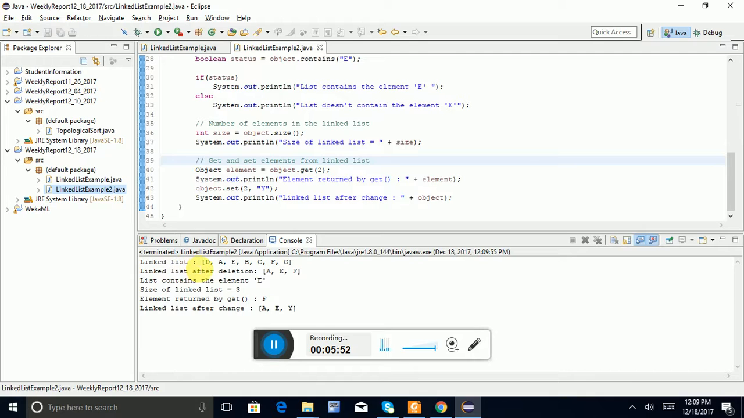So this is the linked list: D, A, E, B, C, F, G, and the linked list after deletion is A, E, F. Linked list contains the element E, and the size of the list is 3. Element returned by get is F, and the linked list after change is A, E, Y.